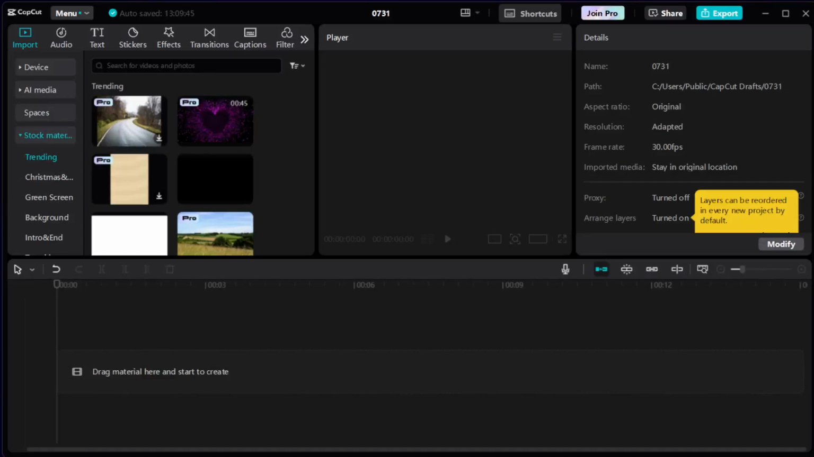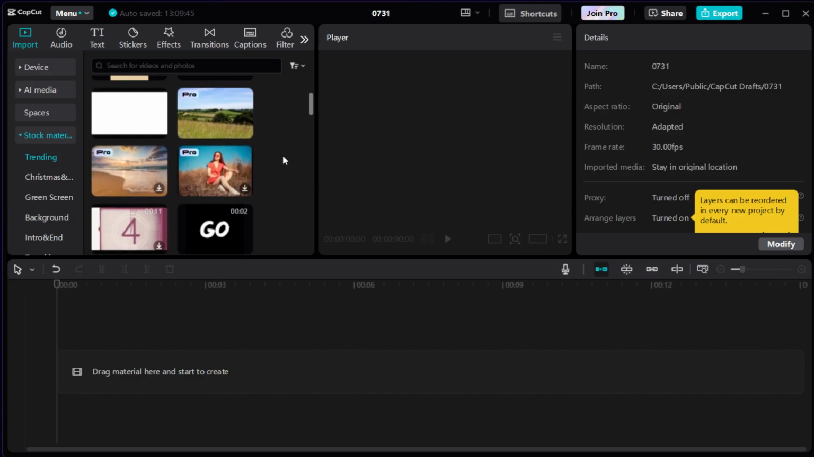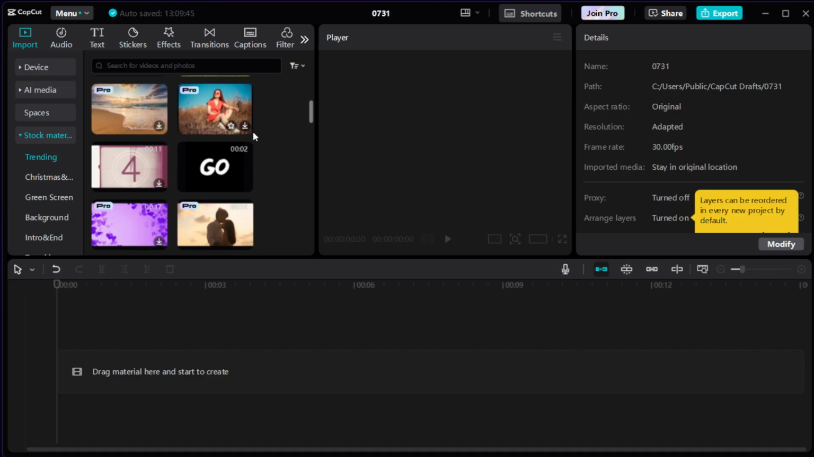In today's video, I'm going to teach you how to create a dreamy, ethereal look using CapCut. Let's dive right into the process, making it easy for you to add that magical touch to your video projects. First things first, you'll want to navigate to the Effects tab in CapCut.